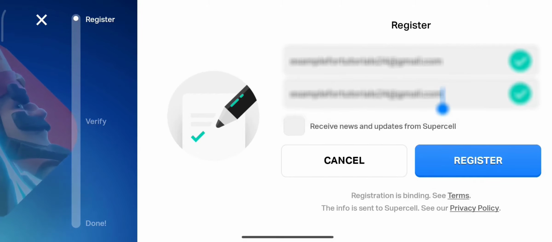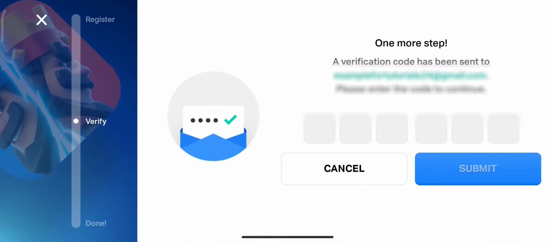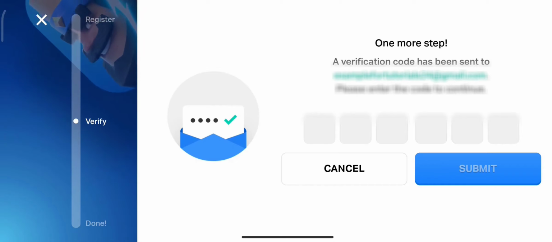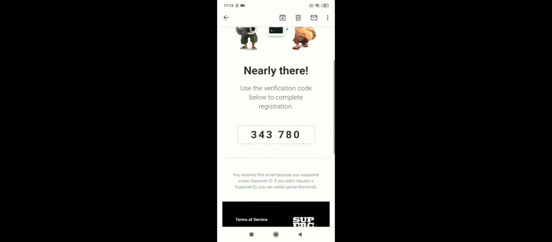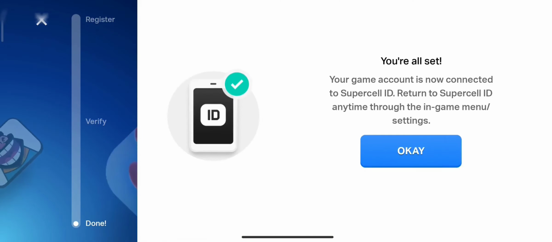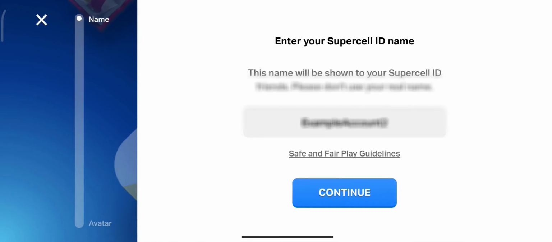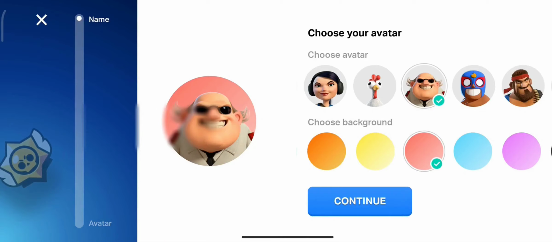Remember that the email that you are writing here has to be an email that doesn't have any Supercell ID already connected to it. So when you type it 2 times, you press on register and you will receive an email with a verification code. If you don't receive this code or you are experiencing problems with receiving this code, we already have another tutorial video in our channel where we explain how to fix this problem.